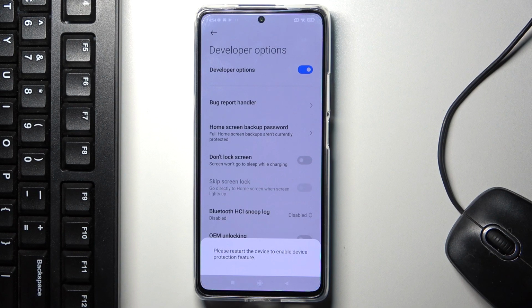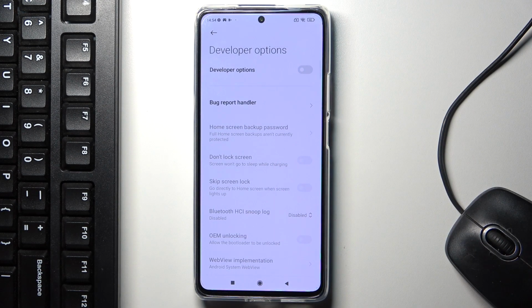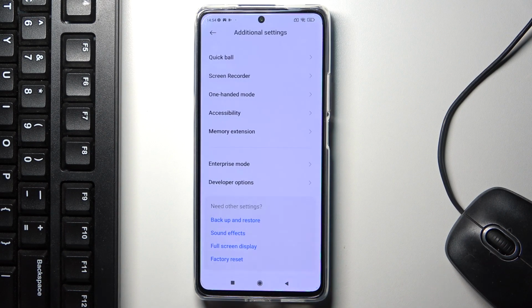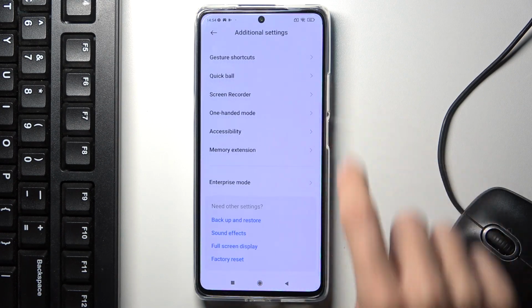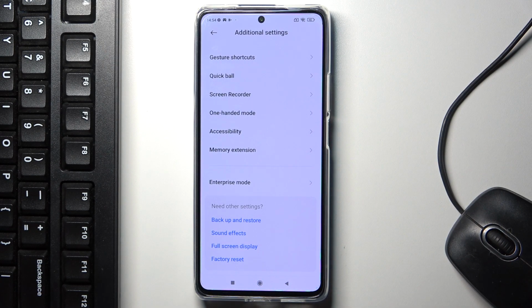same way. And also, if you'd like to switch developer options off, just mark the switcher, and from now on they are no longer active and also will disappear from this panel. Let me open additional settings again, and as you can see, it's no longer here. So that would be all.